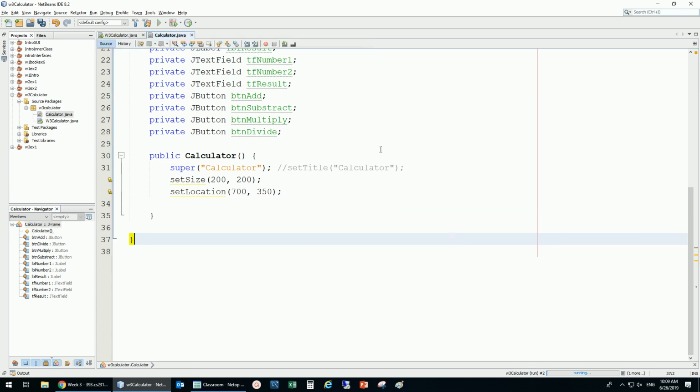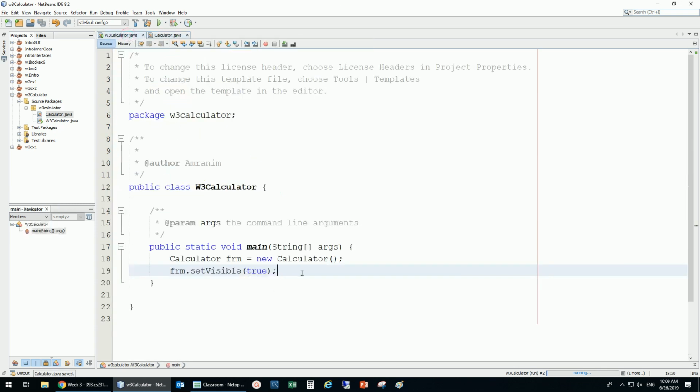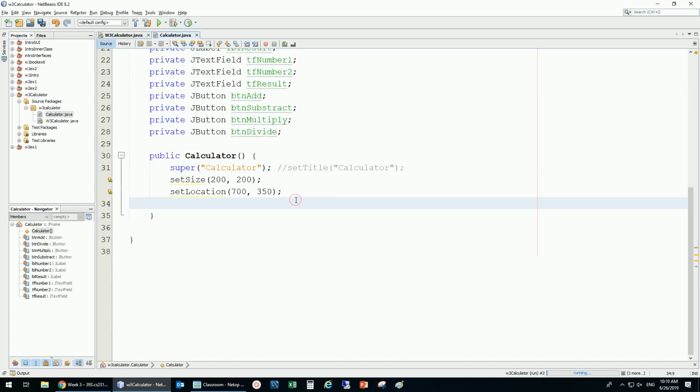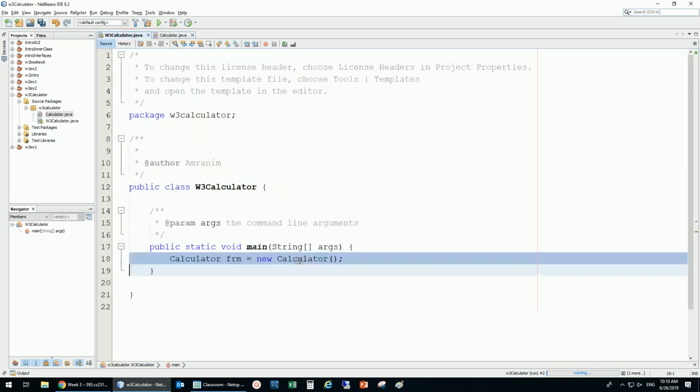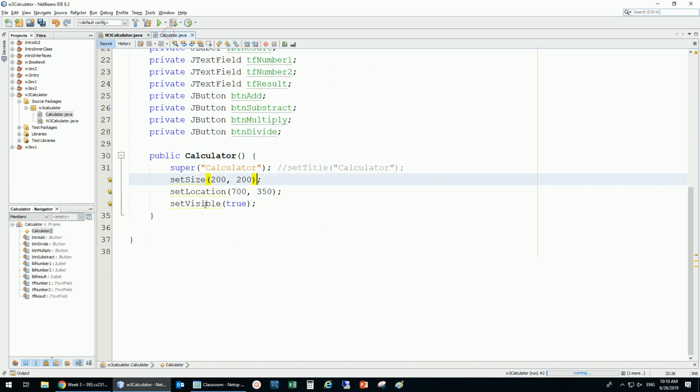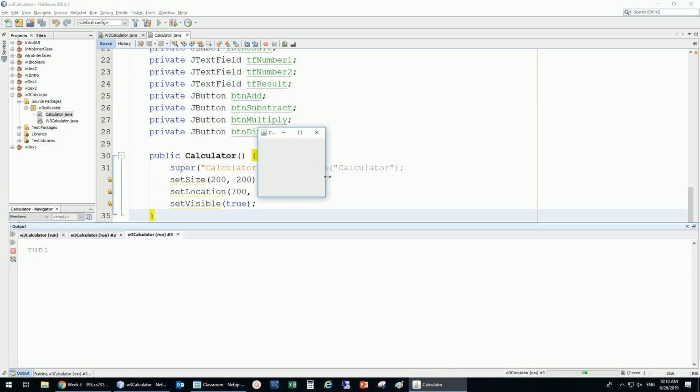Now there's another thing I would like to show you, which is kind of nice. This set visible here, I can just remove it from here and put it inside. Set visible, and to be true. Now what this does is that now I don't need to do this. As soon as I call the constructor, it's going to make it visible. Now if I run, that's it. I don't need to set it visible. Just by creating an object, it will just create the frame.